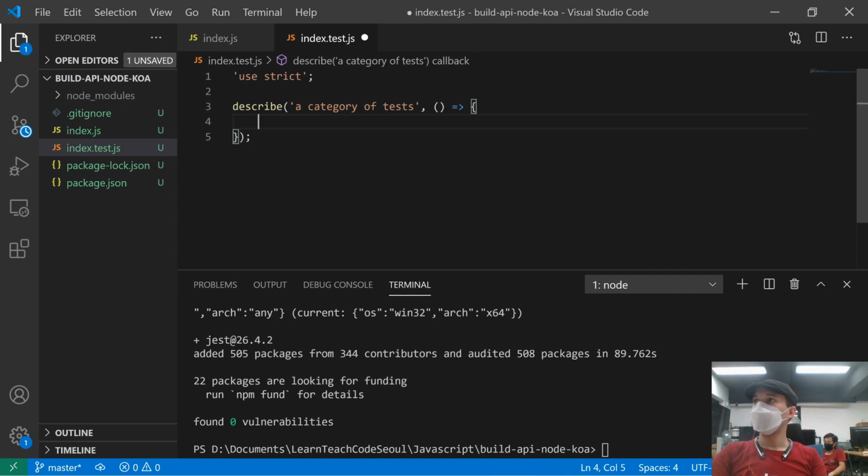All right. So the first parameter is what we want to describe the group as text. Basically, a name for the group of tests. And then the second parameter is just an anonymous function callback. If you don't know what that means, that's not important. You can just copy it. For describe, it's almost always going to look like this. You're just going to change this text. Okay? This is a Jest thing. You can read more about Jest later.